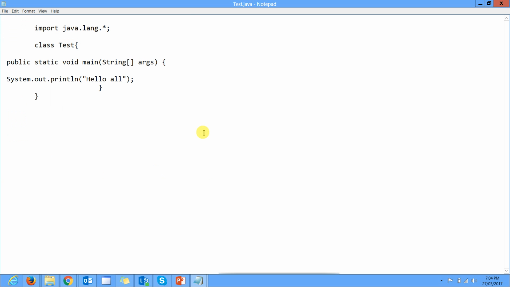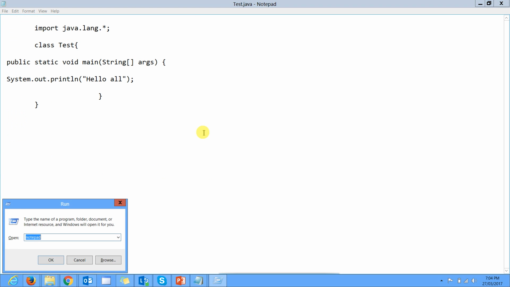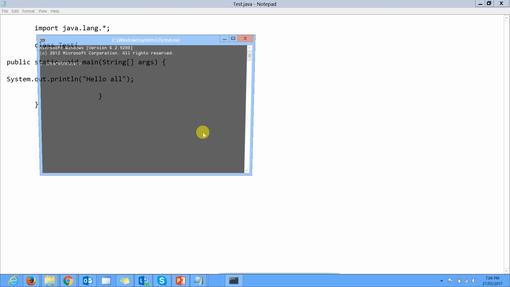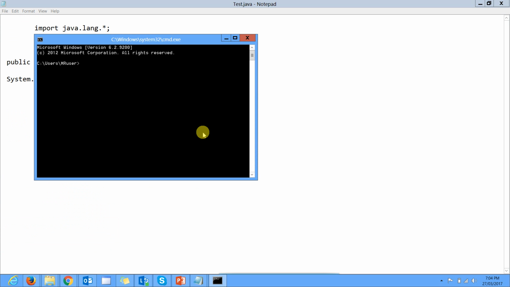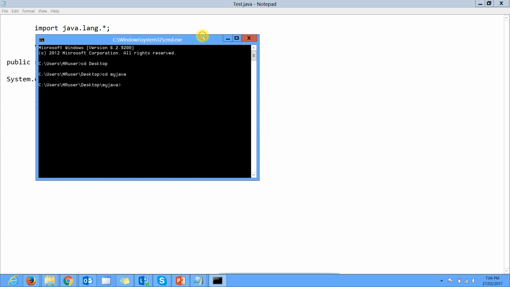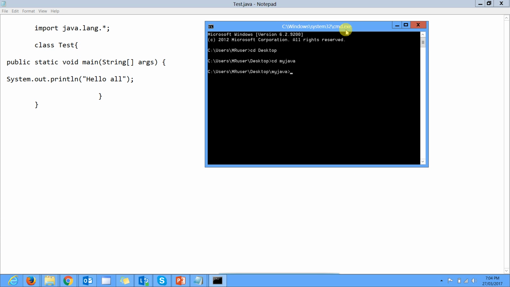How will I execute that program? You have to open the command prompt first, cmd, and find where my program is. Just move there. It's cd, that means change directory, to the desktop, then cd myJava. Now what is the command? javac, which means Java compiler, and the file name with .java. The file name is Test.java. Enter.